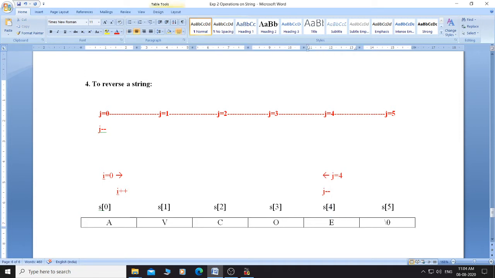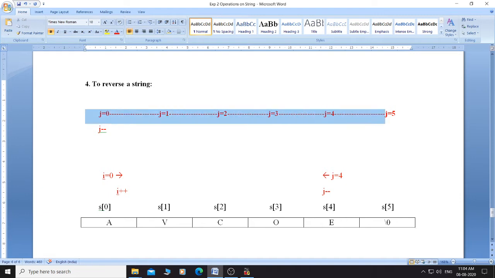Now we will see how to bring this J up to the last character. So how is it done? Initially make J equal to 0 and go on incrementing the value of J till we get the null character. This particular part is nothing but a for loop in a program.